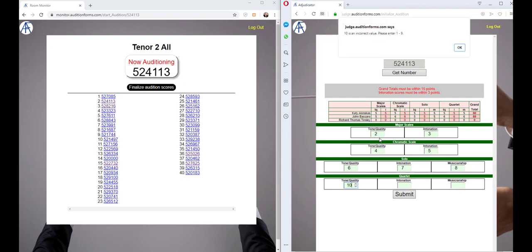Now I entered 10 here so that you would see that the system is checking to make sure that the scores you entered are within the range that we've been told. In this case, it's a range of 1 to 9. So it's not going to let you enter 10. So you click OK, go back down here, and move that out, and then you click Submit.